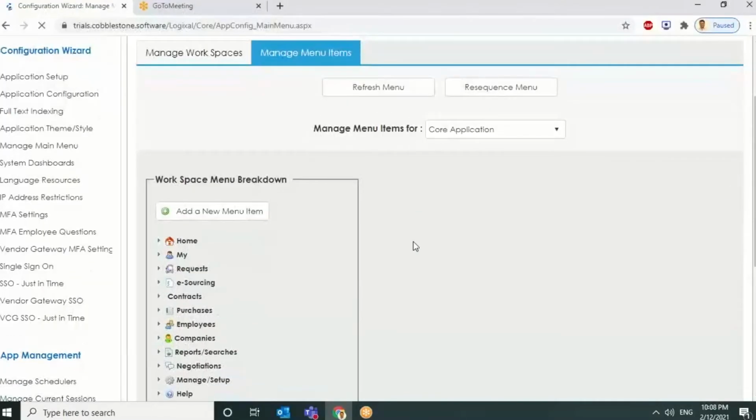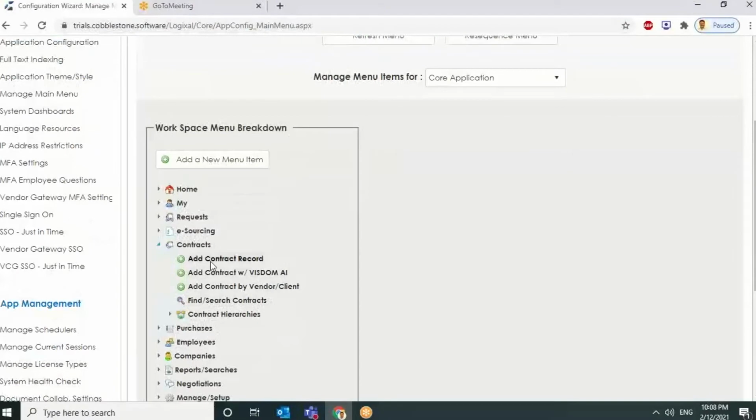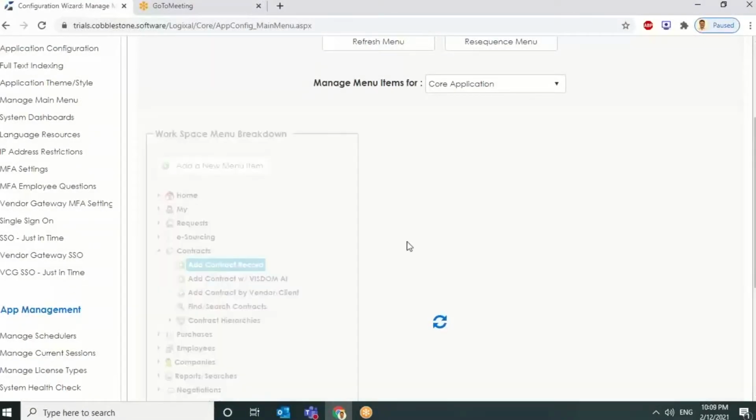And here's where we would be doing most of the work if we're working with our menu. So as you can see, we've got the option to add a new menu item, but you could also click the caret for any of those. So go ahead and click the caret to the left of Contracts. And I want you to click Add Contract Record. So this, of course, is active. It's available to us on our top navigation menu. But if we wanted to edit anything, we could do so right here. So as soon as it loads, it's going to pop up on the right-hand side.